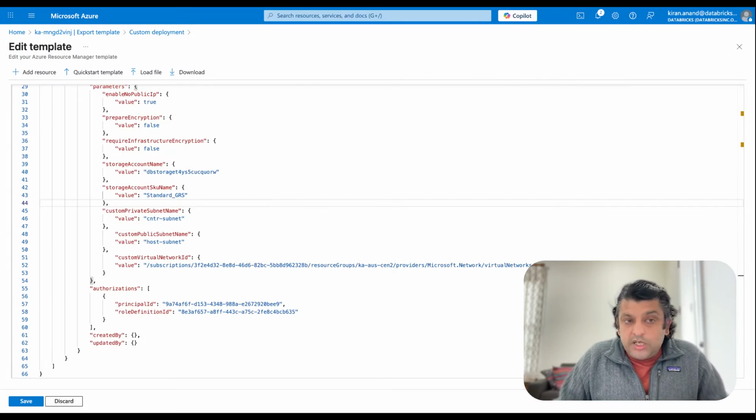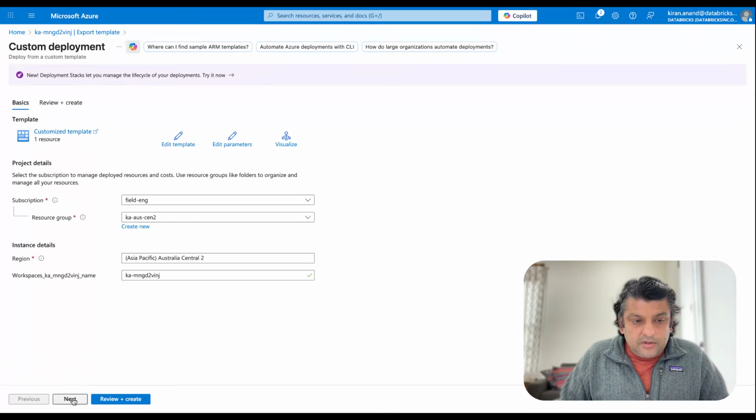Don't change any other values. Make these three different types of changes. One, update for the API version, two, delete if present for three different values, and the fourth one is to update and include the section for the VNet and subnets. Now once it's done, let's go ahead and save it. So it's saved. Click on next.